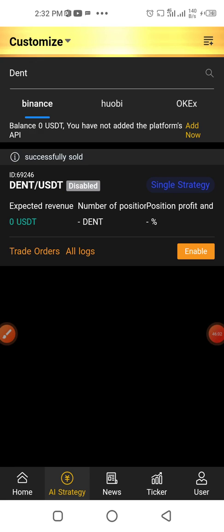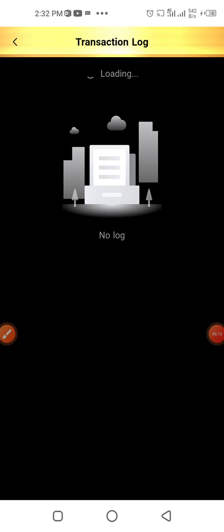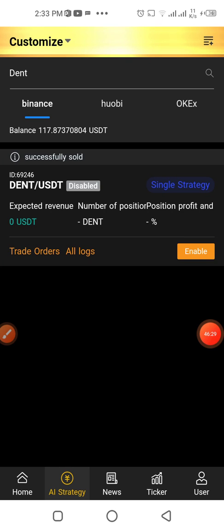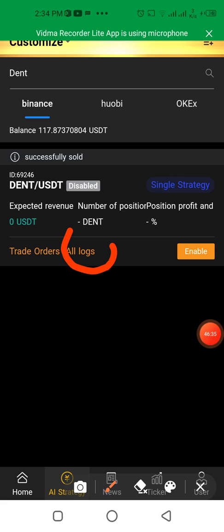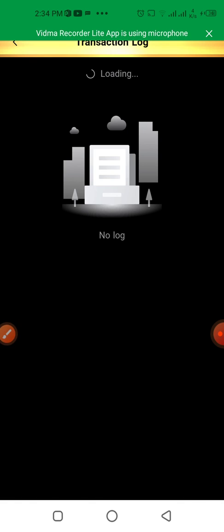If you come back and search for the same coin or any particular coin you want to check on, then if you want to check all logs, click that all logs so that you see how it displays and what is inside all logs. It is coming. My network is slow. It is loading. Now, if you search any particular coin, I tried to tell you about all logs that time. So let's click all logs concerning this DENT that I have traded before. Click all logs to see what is inside here.